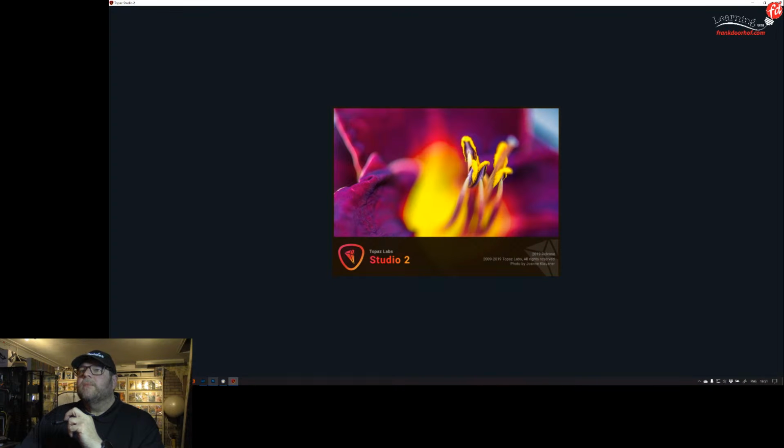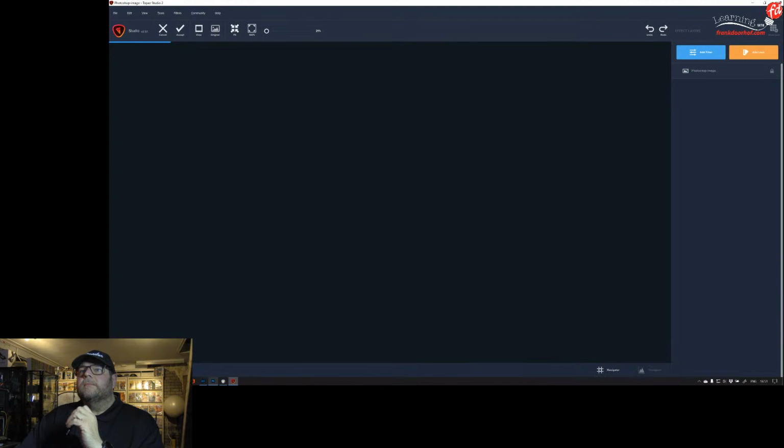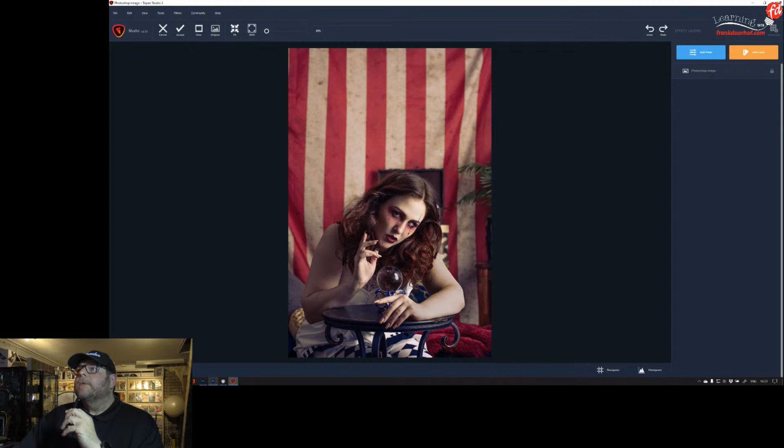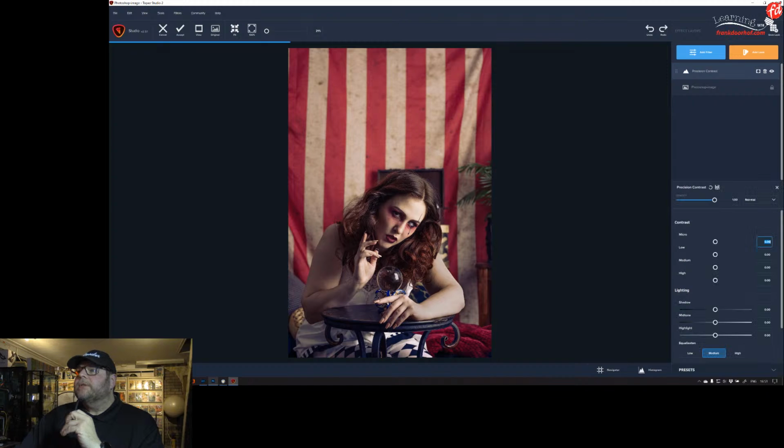So let's go to Topaz Studio. And let's use that sharpening again. And I think the eye is a little bit too dark, but I'm going to do something else in a moment. I just want to experiment with something. I don't know if it's going to work, but we'll see.